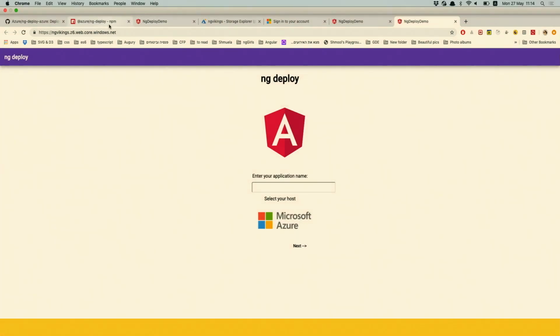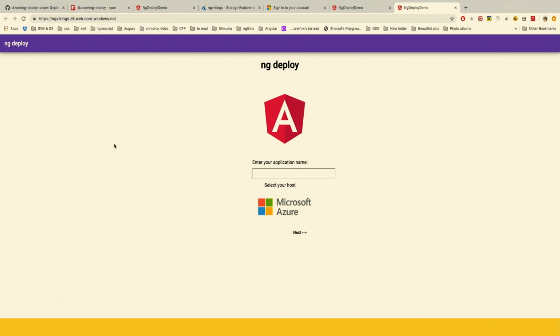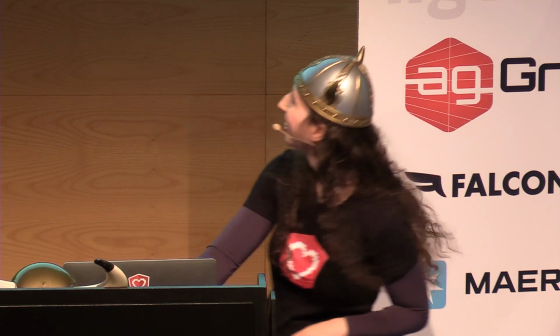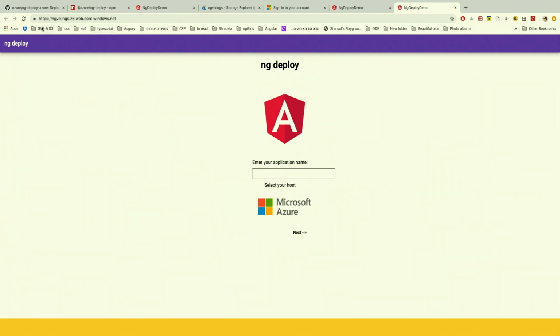So now it's deployed to ngvikings.z6.web.core.windows.net. This is the location where the application resides, the storage account, Western Europe in this case. And of course you can use a CDN and configure your own hosting domain.